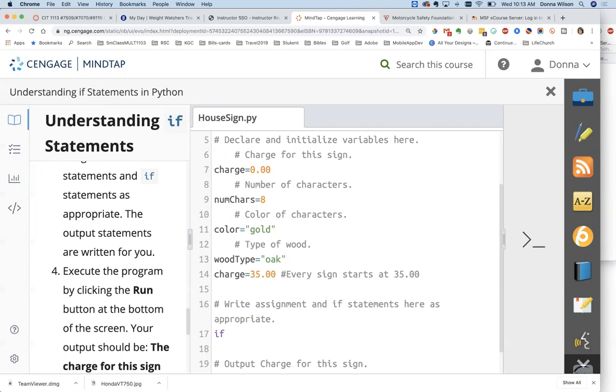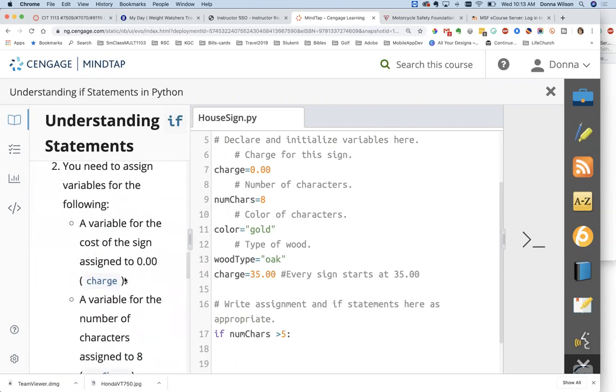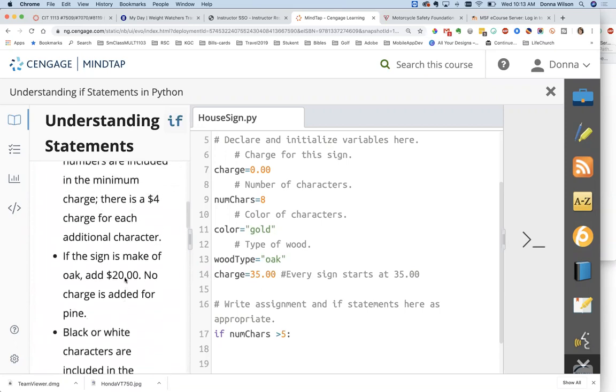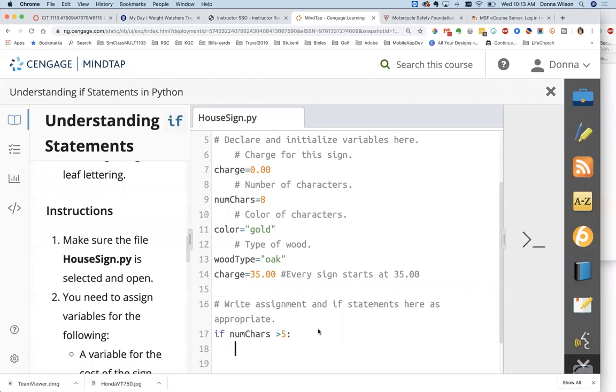PyCharm, and it works? Okay. So let's see what this does. Number of characters is greater than 5. If number of characters is greater than 5, what did it tell us to do up here? Over 5, $4. Okay, so if that's true, then we would take number of characters, because they're already at 8, right? So it'd say number of characters.